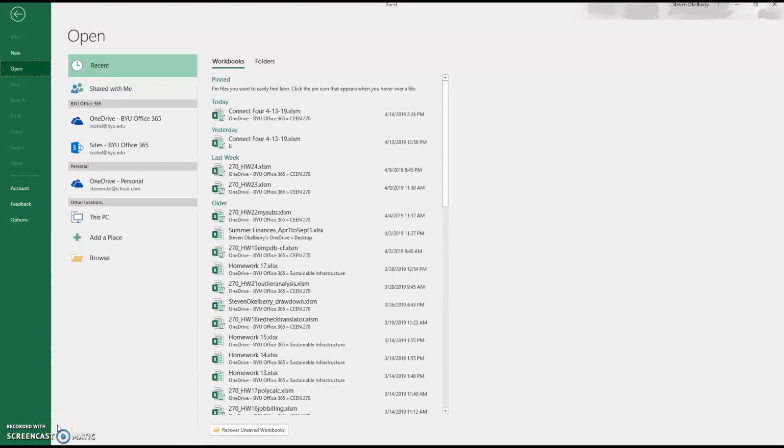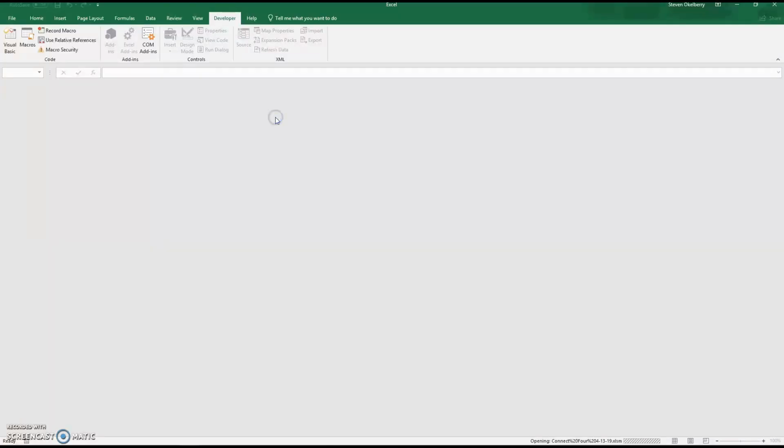Hey everybody, and welcome to our term project. My name is Stephen Oakleberry, and my partner here is Trevor Pratt, and we built a game of Connect 4 within Excel. So let's go ahead and open up the file and jump into the game.